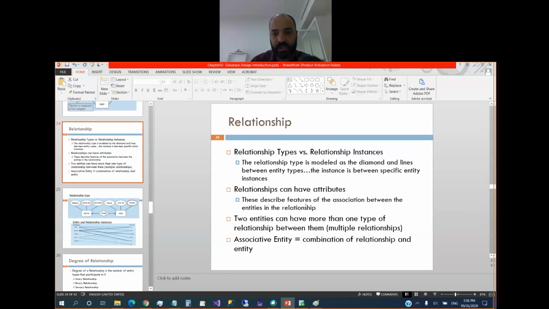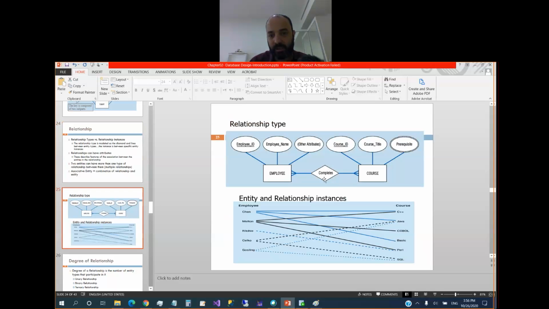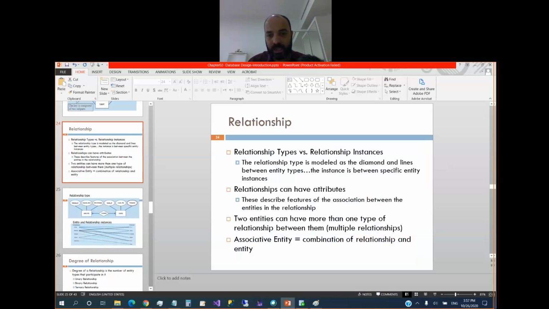So relationships can have attributes. So this relationship here could have attributes like maybe ID, maybe whatever. So in this case, this is what they call a special relation, and it will have a different way of representation. Okay, so here the relation can have attributes. These describe features of the association between the entities in the relation.